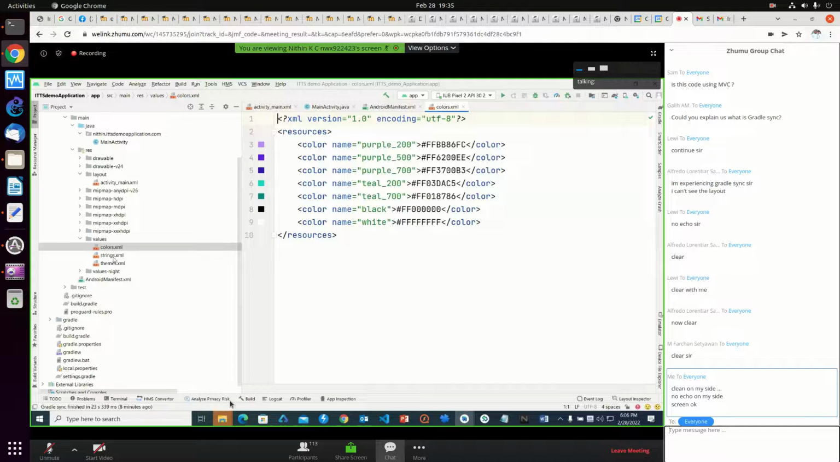And also strings, the theme, etc. But we will discuss each and everything later. First, we are going to run this application which we created. For that, see here.